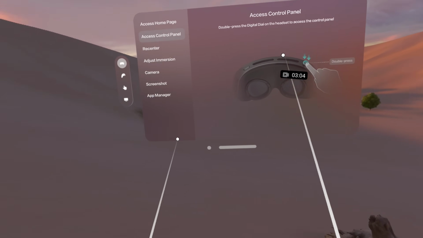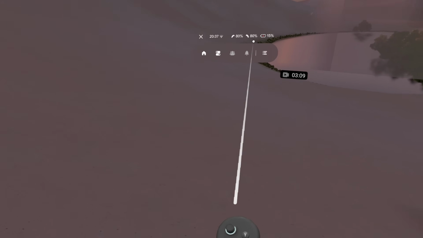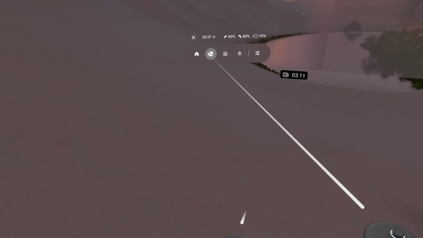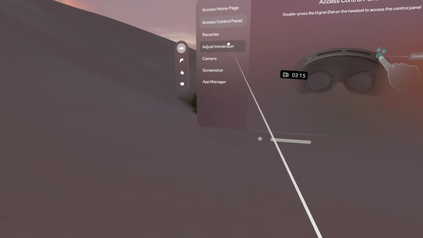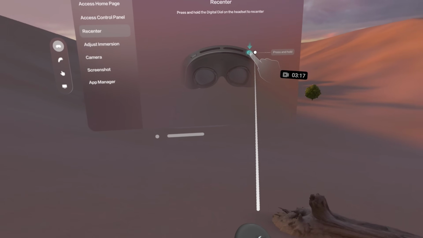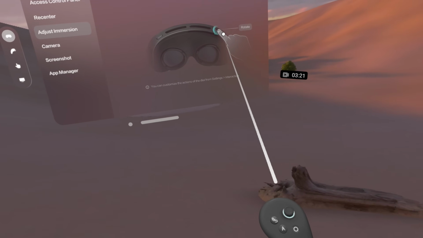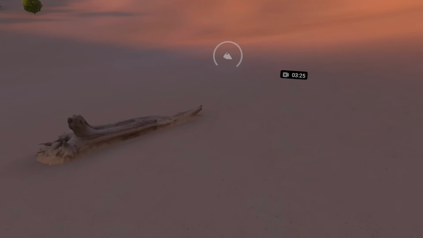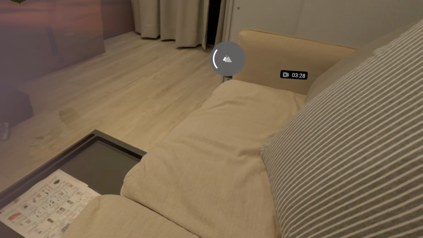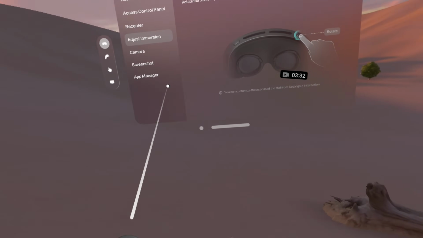And to access the control panel, I would double click. Let me try this out now. Double click, and here's the control panel where I can do something. Yeah, very cool. Recenter is probably long press, yes. Adjust immersion, yeah. So it also has a little crown, right? And let me show you that now. If I turn it, you will be able to see my reality here. Yeah, let's close it again.